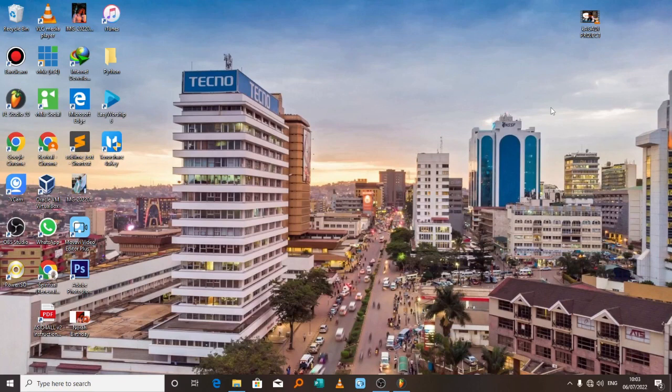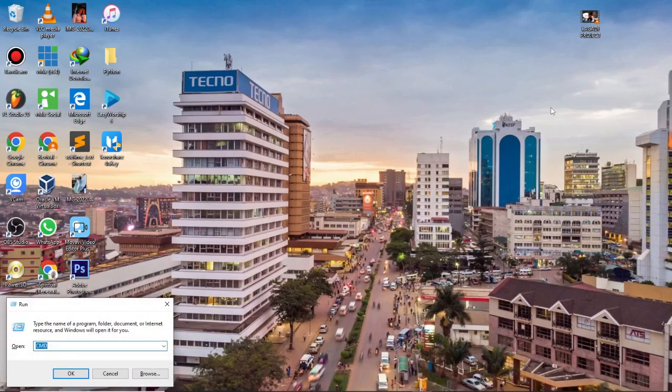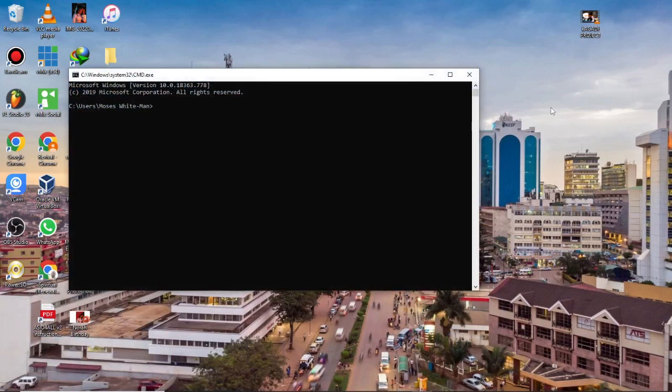The first way of running Python code is using the Python interactive shell. To use it, simply go into the command prompt on your computer and type Python, then you'll get the Python interactive shell. Here I can print my country, Uganda, and then it will be printed.